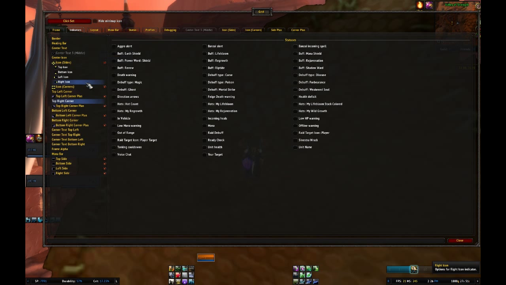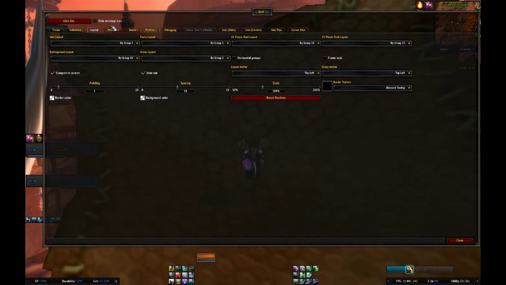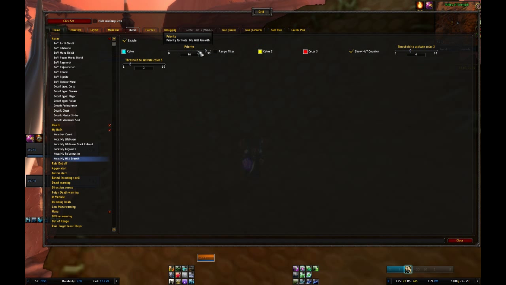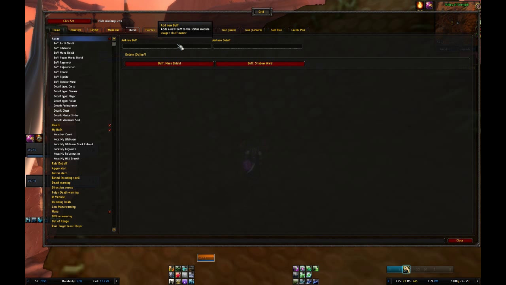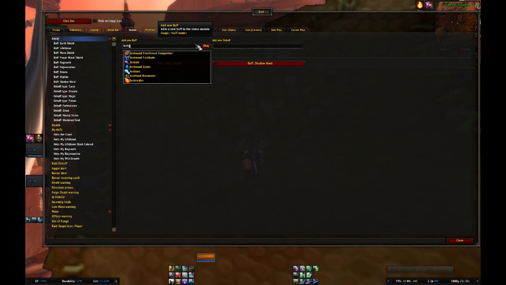So after that, layout, these are pretty standard. I don't mess with them. The statuses are where you can add buffs and debuffs. If you want to see when mages use Ice Block, but you don't want to use the tracking cooldown mod, then you can just type in Ice Block there.